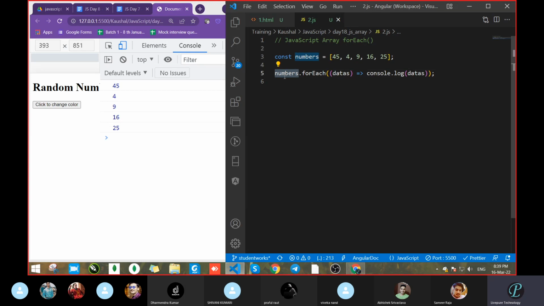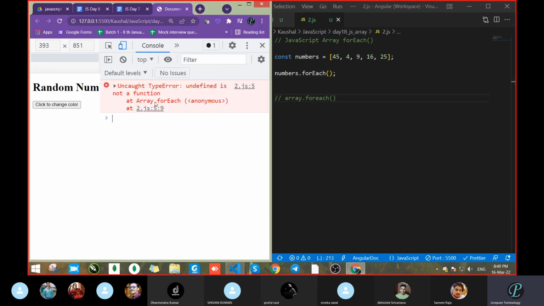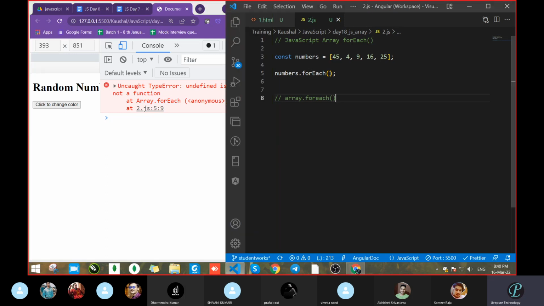Numbers is the array. So we took the array. What have we taken? Array dot, whatever method is available. So which method? The forEach method. Here we pass forEach, and inside forEach, actually, I'm going to cut this line. Now do one thing, just save. Are you getting an error? Let's do one thing. Previously we saw how to write it and what arguments are required. We will do the same thing.